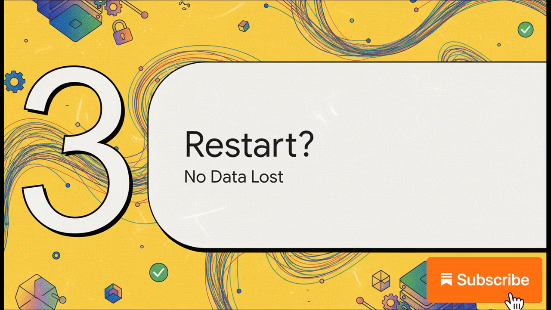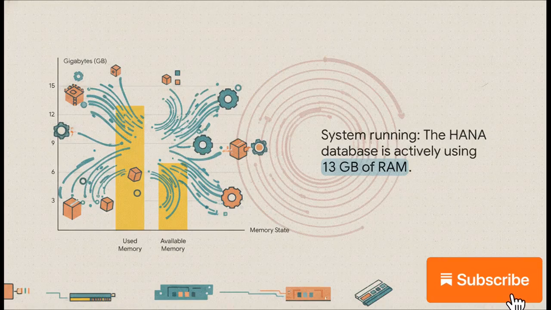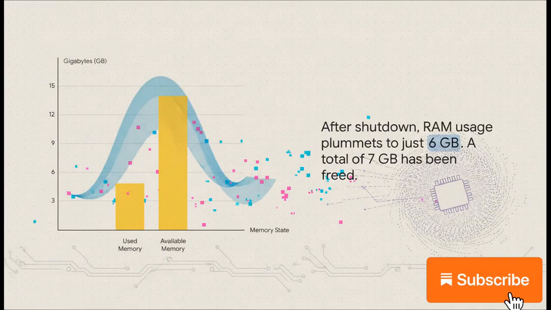This is the ultimate test, right? All right, so here's our system humming along. The HANA database is actively using about 13 gigabytes of RAM. That's our data. It's alive in memory. It's powering our applications. Everything's great. And now we shut the database down. Whoa, look at that drop. RAM usage just plummeted down to 6 gigabytes. That 7 gigabyte difference, that was our data. And it has just been wiped clean from volatile memory, exactly what we were afraid of.